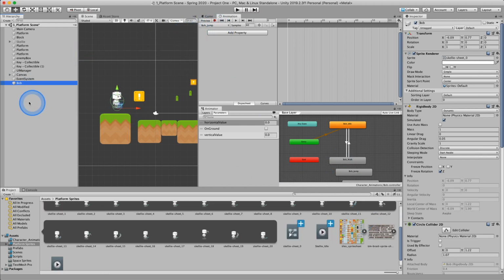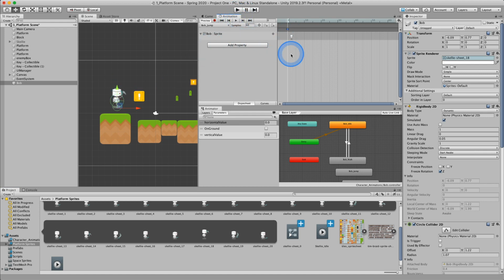And for my Bob Jump animation, make sure that we have Bob selected. I'm going to be using this single frame, and that's going to be Skelly sheet, and the slice number is going to be 18. I'll drag it into my timeline. I should see it here. If I hit play in the animation window, you should see that the renderer plays that single frame right there. Great, that's the single frame that we're looking for.